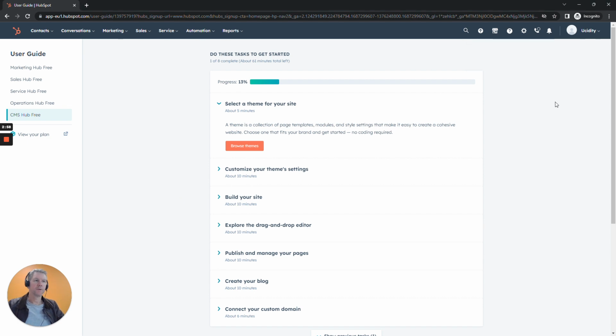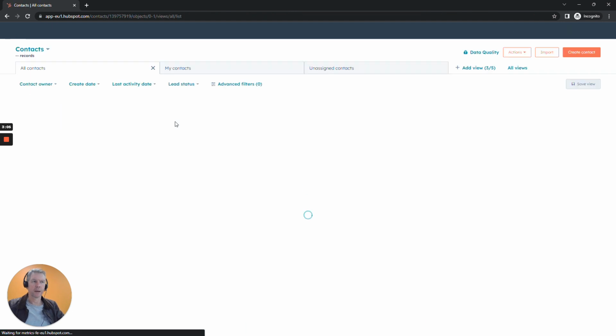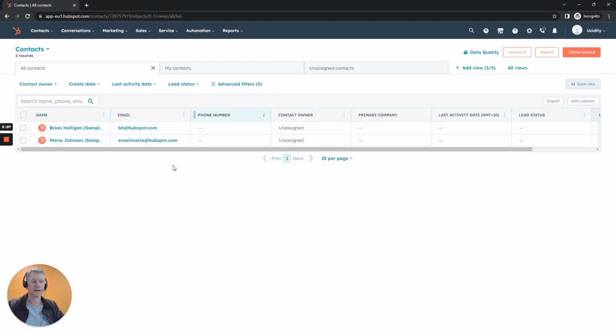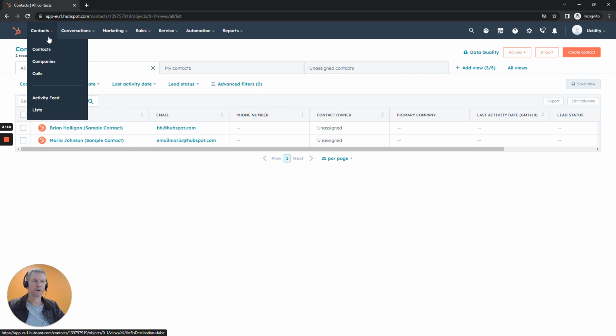So first thing I'm going to do is if I jump to the contact screen in HubSpot, we'll see that we've got a couple of sample contacts in there. So these essentially are people. So we've got Brian Halligan, who's one of the founders of HubSpot, and then Maria Johnson. So a couple of contacts in here already by default. And we'll see if we go on this menu, we've got contacts, companies, and a few other extra sections here.